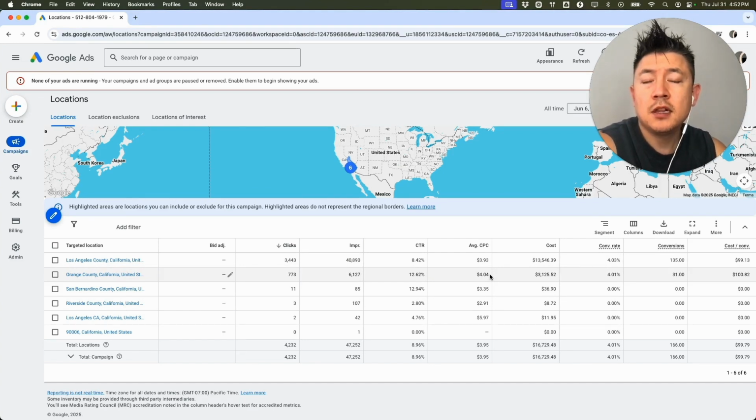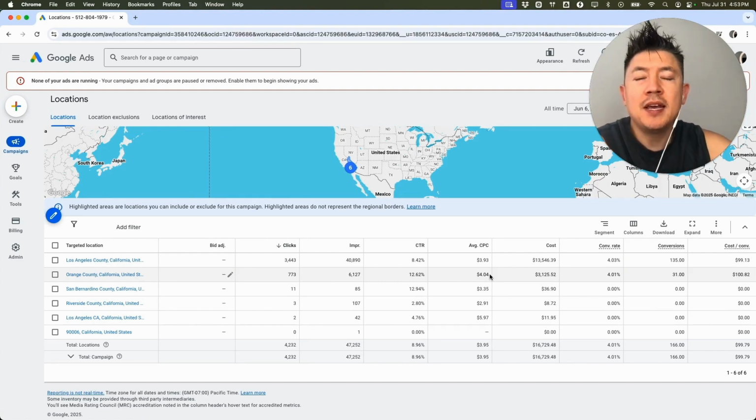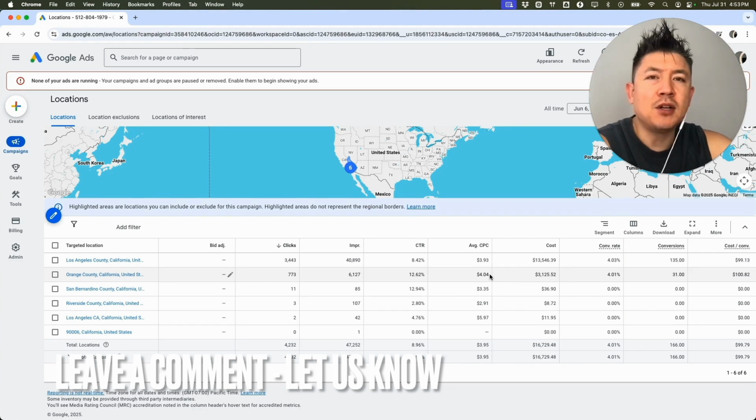So there you have it, guys. If you're looking to check location performance for one of your Google Ads campaigns, that's the easiest way I know how to do it. If you know an easier way, be sure to leave a comment below. Let the rest of us know how you did it.